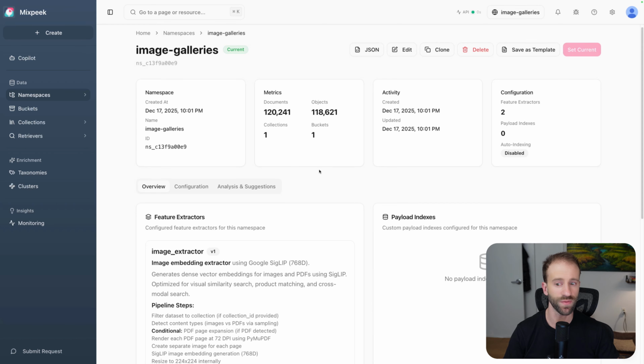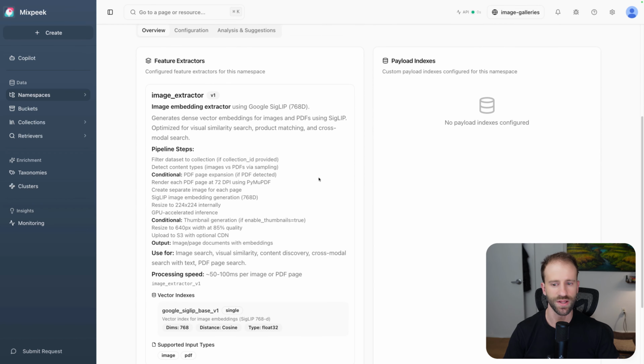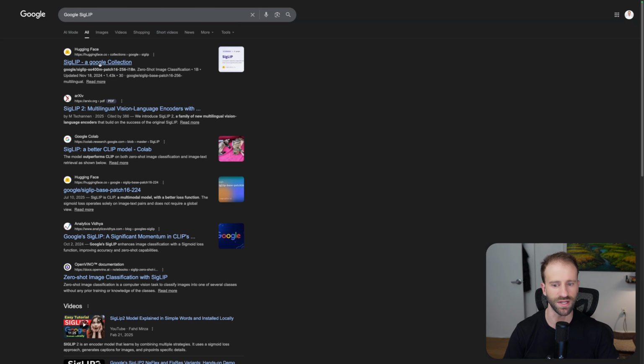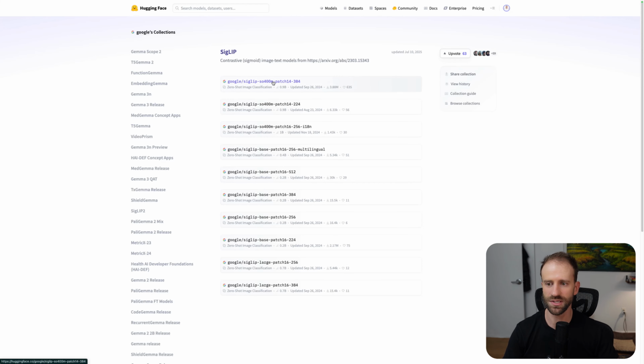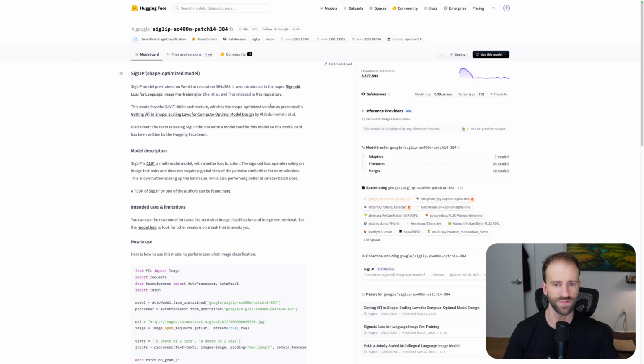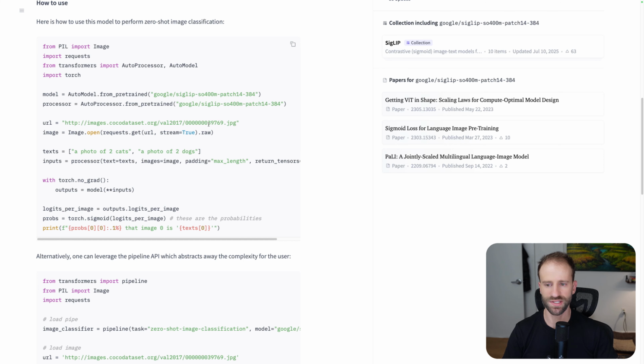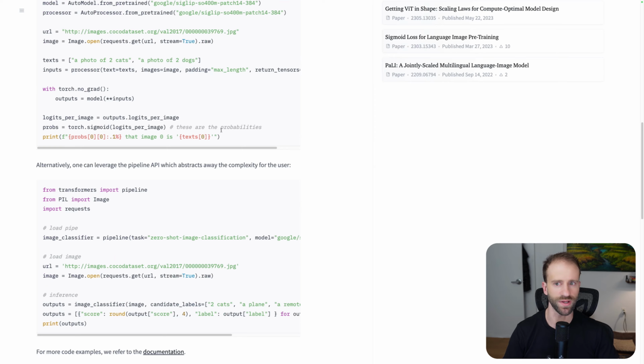So in the MixPeak studio, we have a namespace, and within the namespace, we have feature extractors. The feature extractor that I'm using for this image gallery demonstration is the Google SigLIP 768 dimension embedding model. If we take a look at this, we can see in Hugging Face, we have a bunch of open source models. This is the model that we'll be using. And as we can see, we have some starter code as well as a sample data set that we can use in order to generate embeddings.